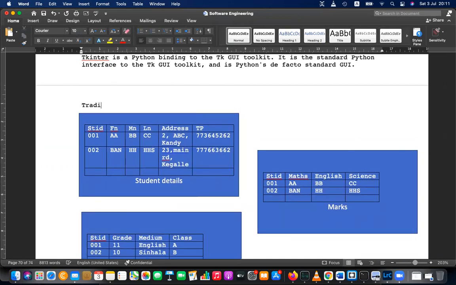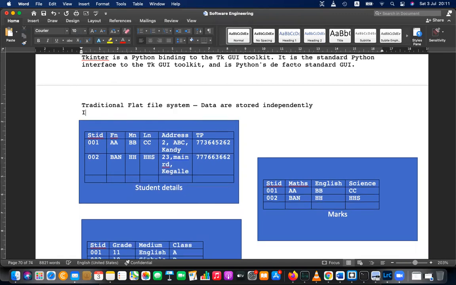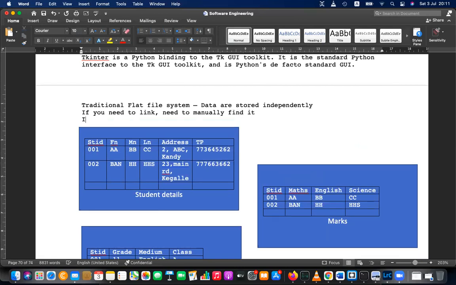Traditional flat file system. Data are stored independently. If you need to link, you need to find it manually. If you need to update, that is another issue, you need to update all files.